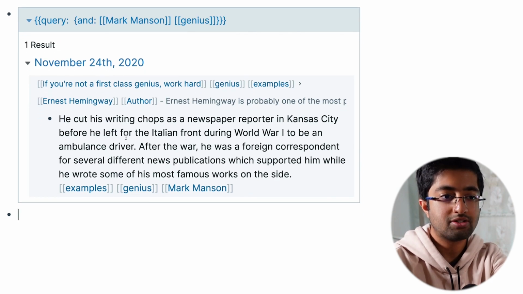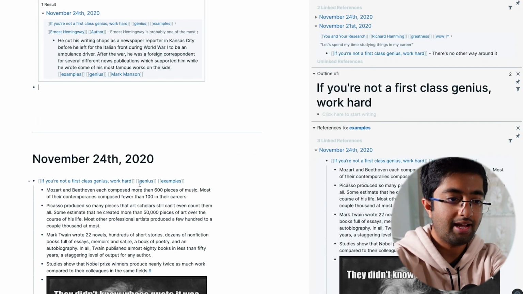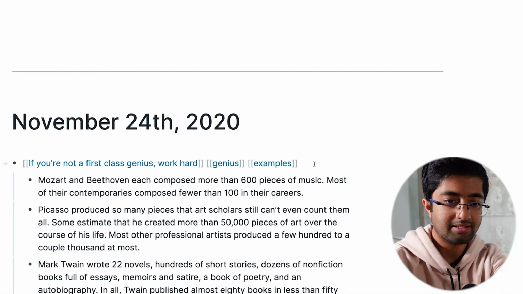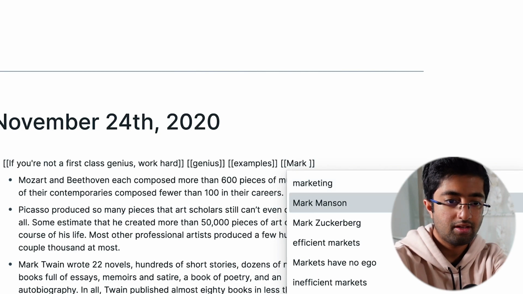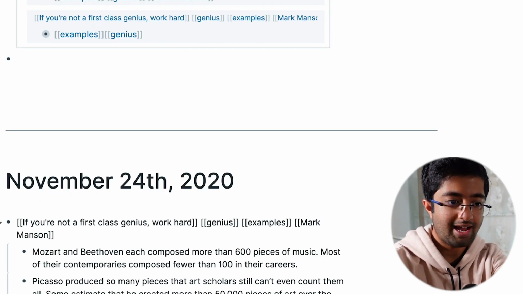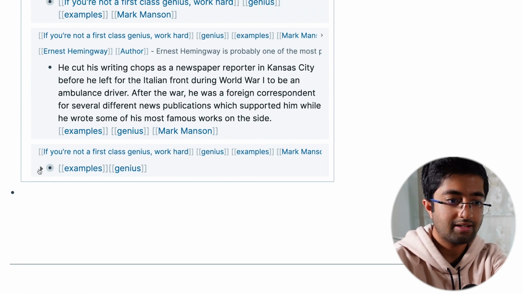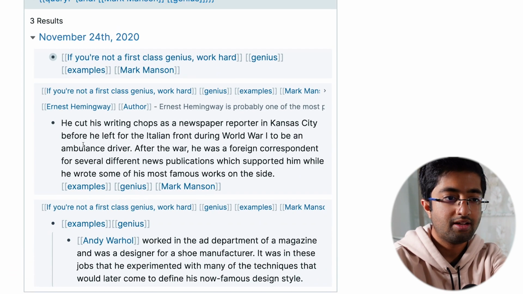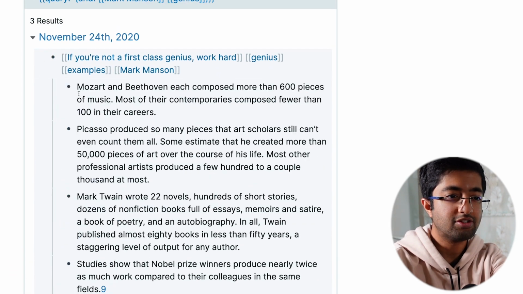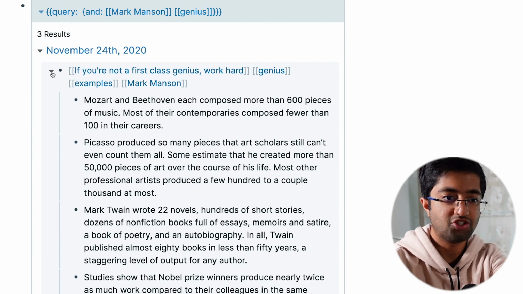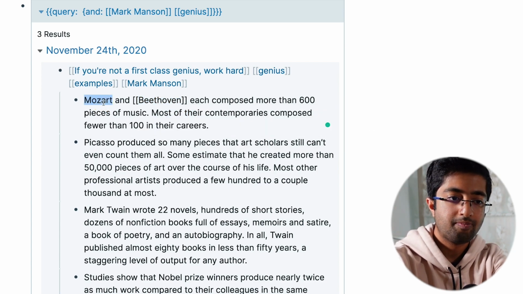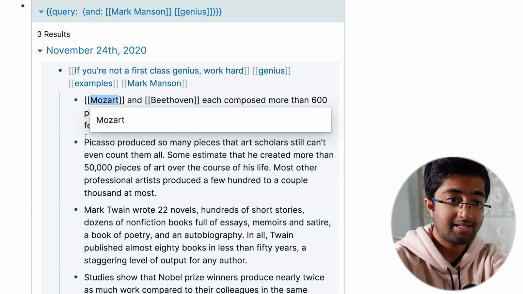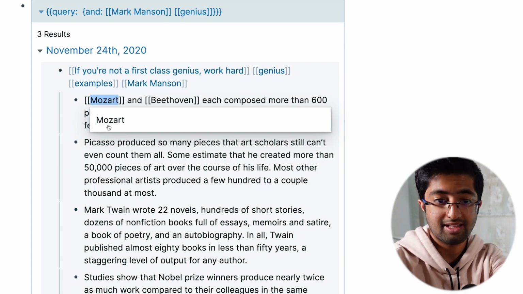But because I'm just filtering this, I also remember that this is also something that Mark Manson has talked about for geniuses. So I'm just going to tag that. And the moment I do that, I have another reference over here with all the examples of geniuses. Now, even as I do this, I want to tag these guys with their own little pages, because at some point I am going to reference them.